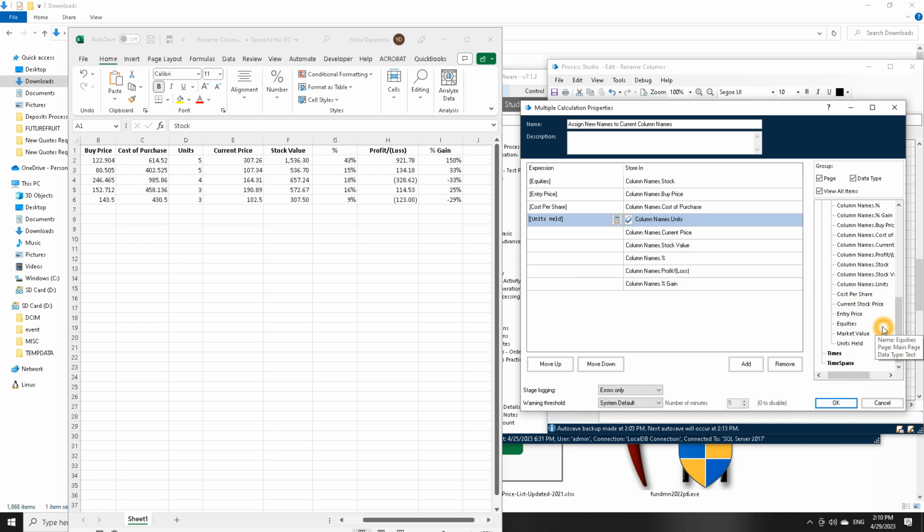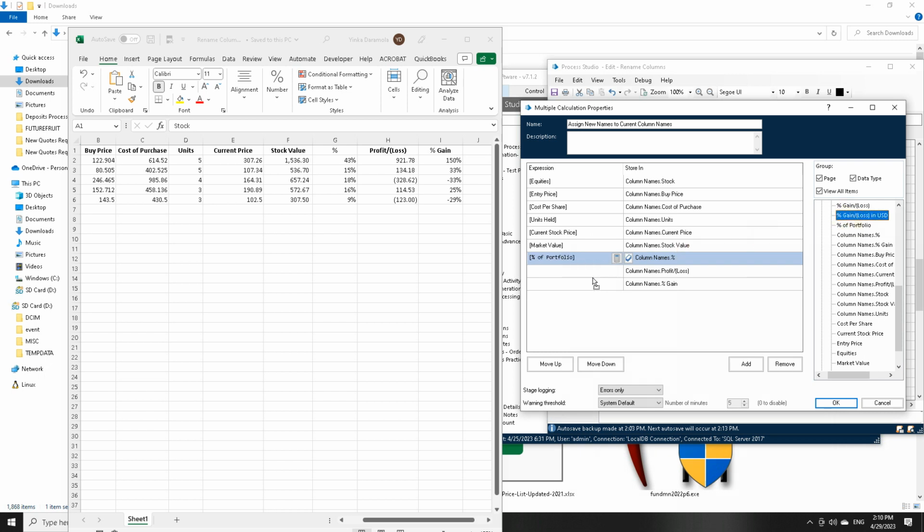Current price. I want to call current stock price. Stock value. I want to call market value. Percentage. I want to call percentage of portfolio because it's more descriptive. That's why the boss said we should do it like this. Profit and loss. And then lastly, I want to call this percentage gain or loss.